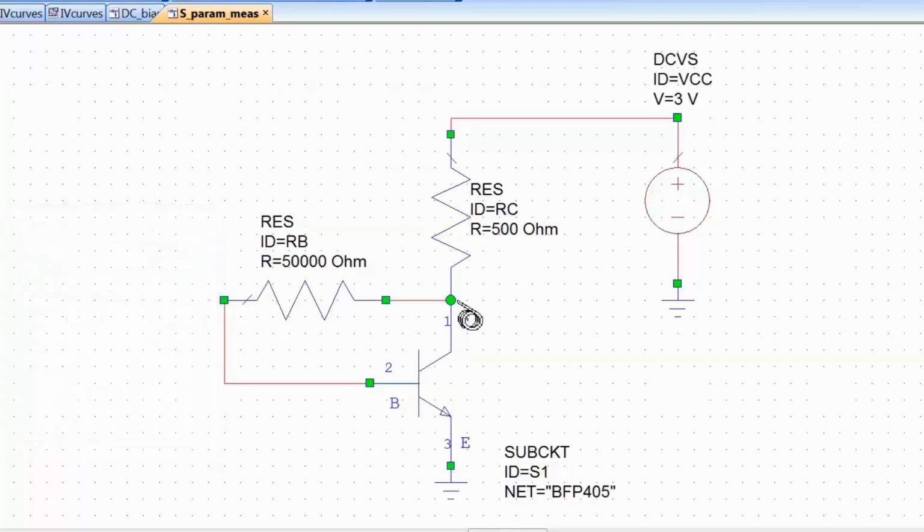Same thing if I put a test port here at the collector terminal, then I will load the DC bias network as well, which is also not good. So I need to find a way to isolate the two. Now there is an element which is very obvious and would do the trick, and that's a capacitor. If you put a capacitor between your RF source and your DC network, of course at DC the capacitor is an open circuit, so the DC currents can't flow through it, but the RF currents can go through quite easily.